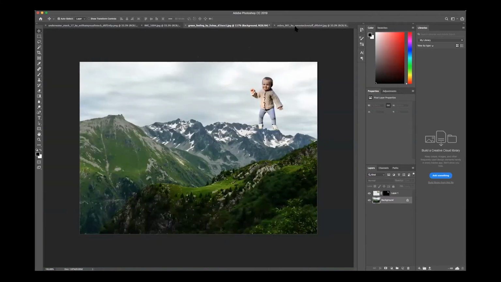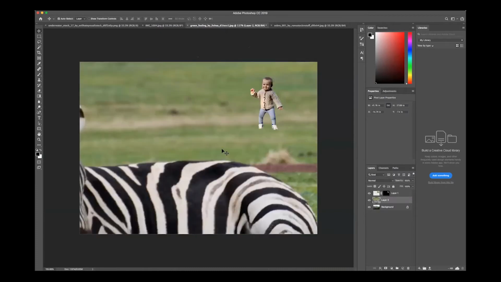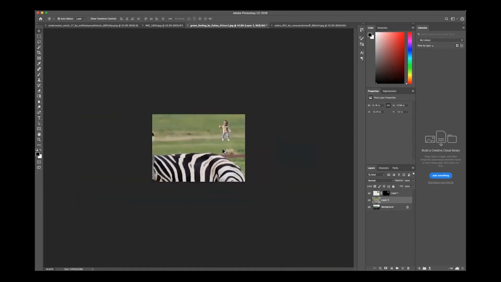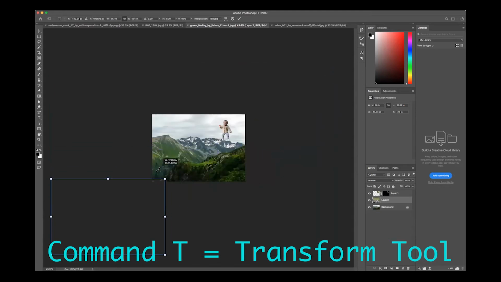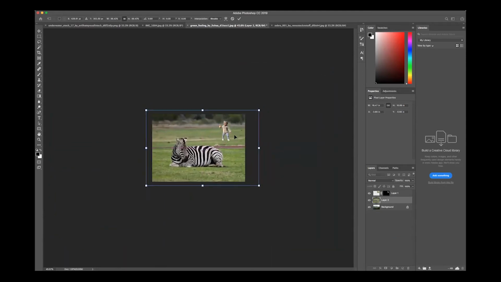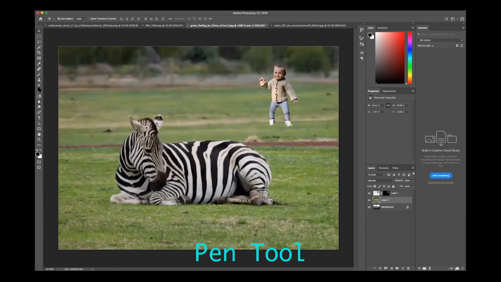All right, so we're going to go ahead and bring our zebra in. So let's click on this, drag up to our tab, and then drop it. Because it is quite large, we need to open our transform tool again and minimize it. And now we're going to return to accept those changes. We're going to zoom in, and let's get our pen tool. And we're going to draw around our zebra.